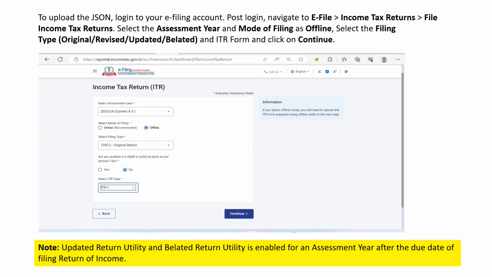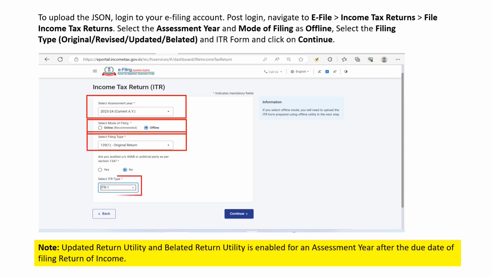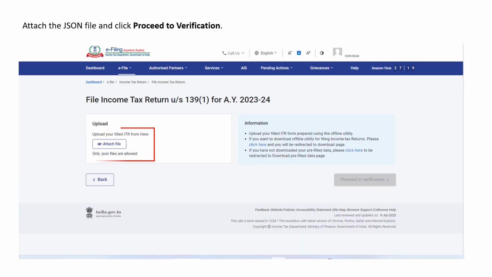Post-login, go to e-file, income tax returns and file income tax returns. Select the relevant assessment year and the mode of filing as offline. Select the filing type as original, revise, updated or belated and the ITR form and then click on continue button. Please note that the updated return utility and the belated return utility is enabled for an assessment year after the end of due date of filing the income tax return. Now you are required to attach the JSON file and click proceed to verification.